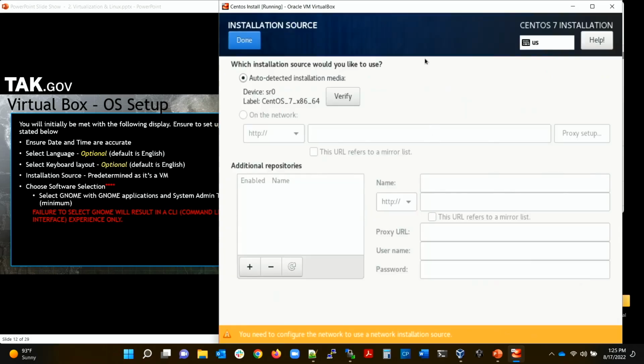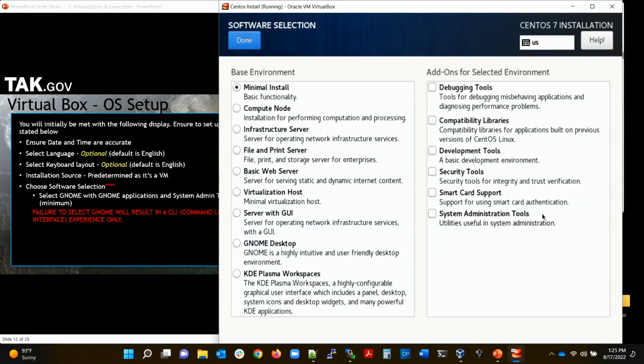Installation source. From here, it's auto-selected, but if you're actually using it on a physical machine, you'll have the option of going in and checking where your hard drive is. I want it to actually install to here. So from here, I'm going to click Done. It's already there. Software selection.